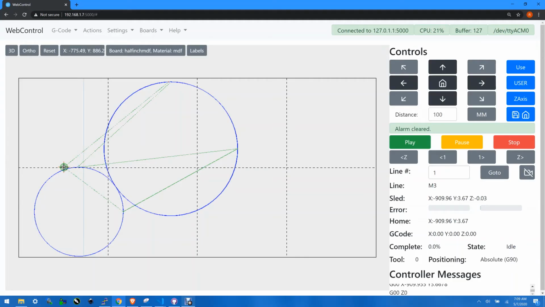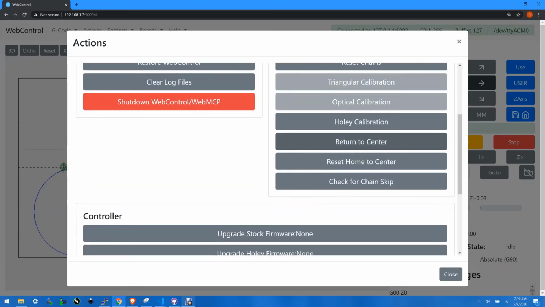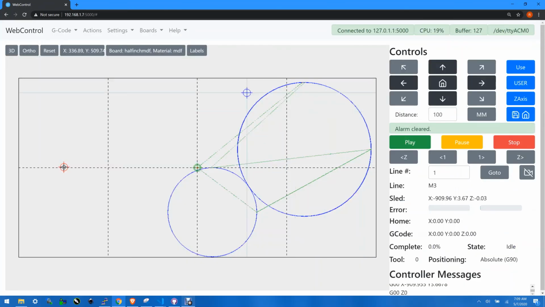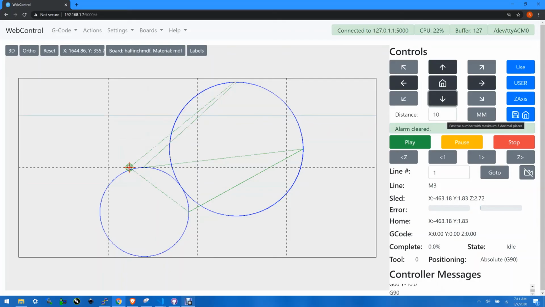Go to actions, and we go to calibration setup, and we scroll down to return home to center. And then it moves that back to center. So let's say you wanted to move this up 10 millimeters. So you would change this to 10. And then you would press the up arrow, and that would drive the sled up 10 millimeters, just like that. And so that's how you move a simple bump position.